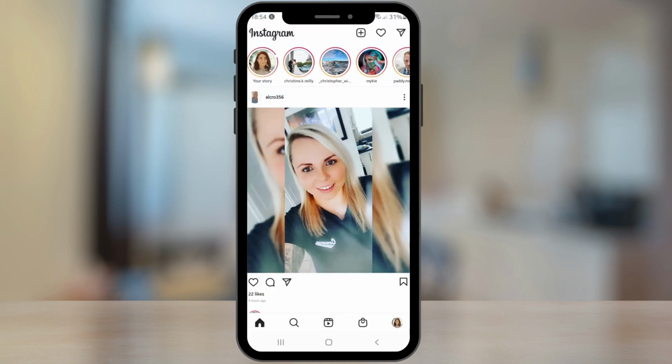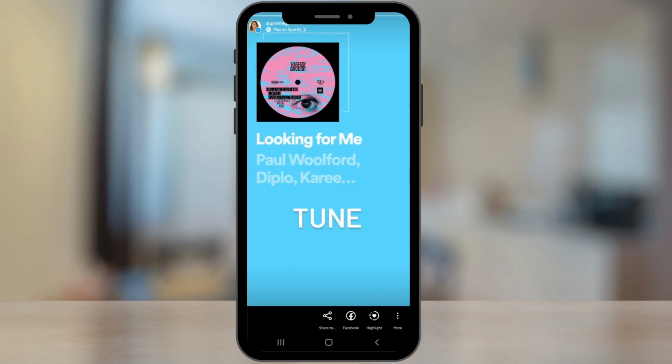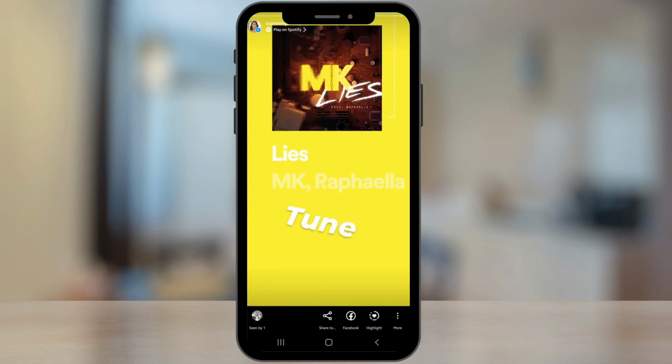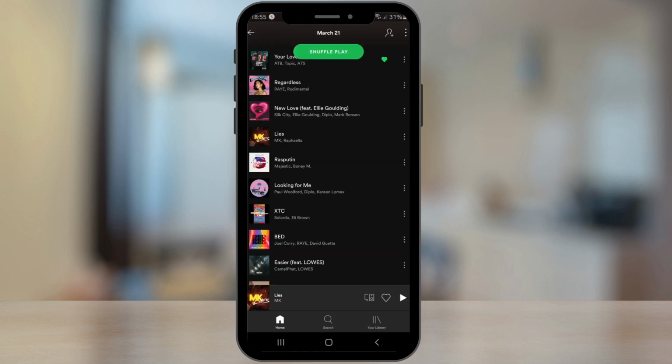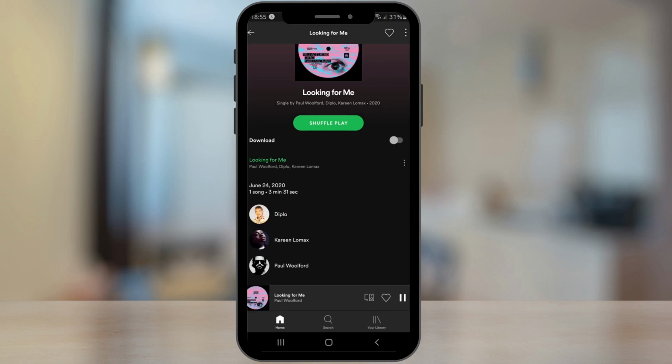Then whenever you go to open up your story, you can see that it has the album art or the song art, and then in the top left hand corner you'll notice where it says play on Spotify. So if I was to tap on this, it gives me an option now to open in Spotify, and that will automatically start playing that particular song.